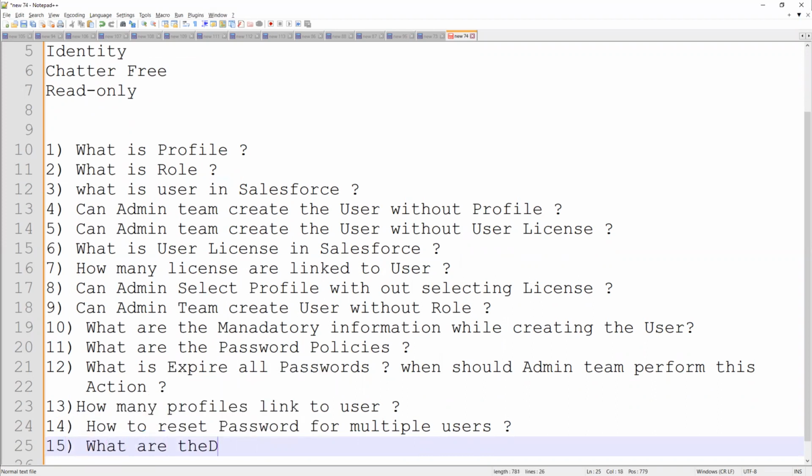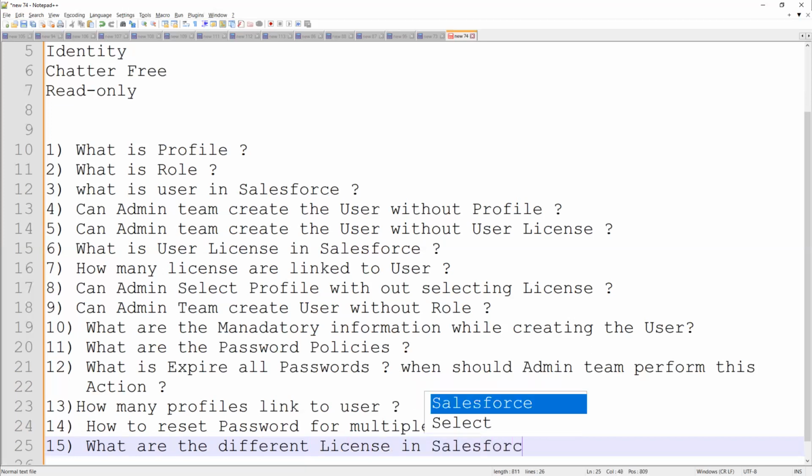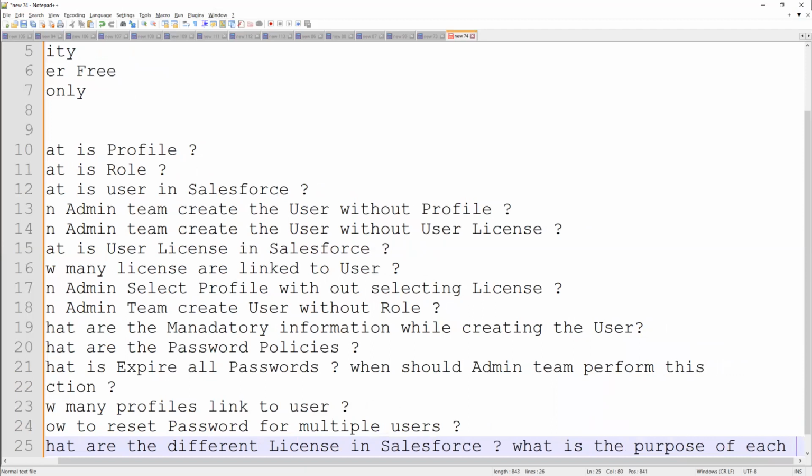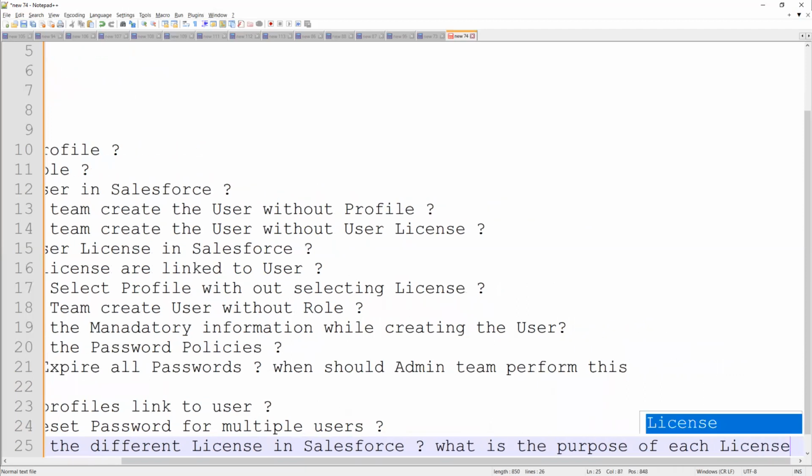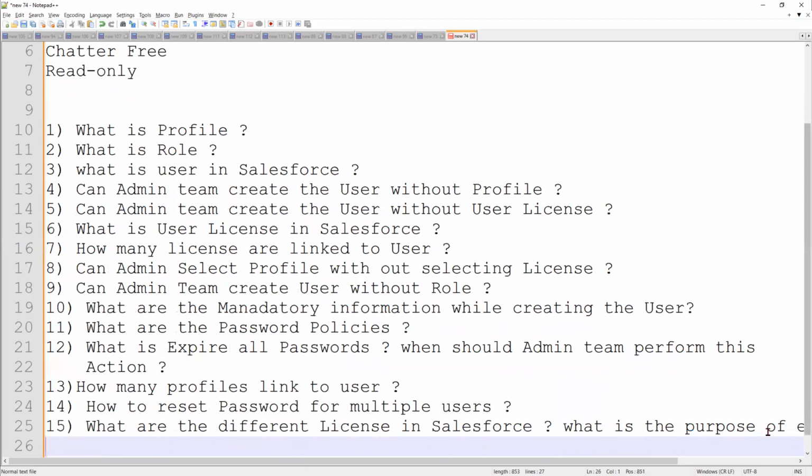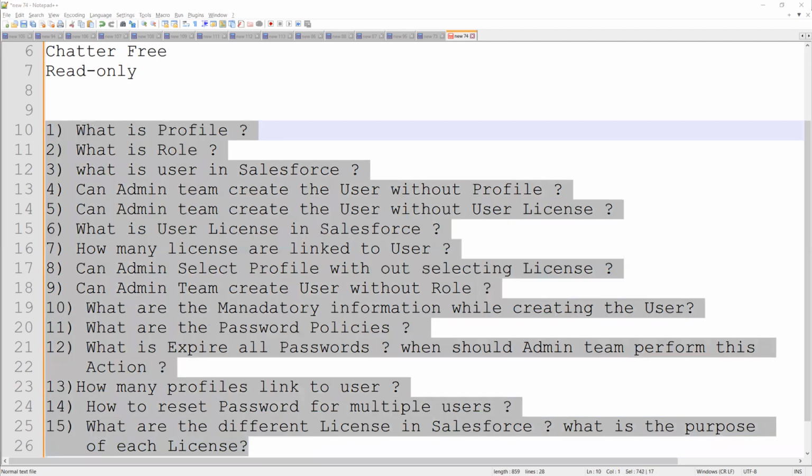What are the different licenses in Salesforce? And what is the purpose of each license? These are the interview questions. That's all for today.